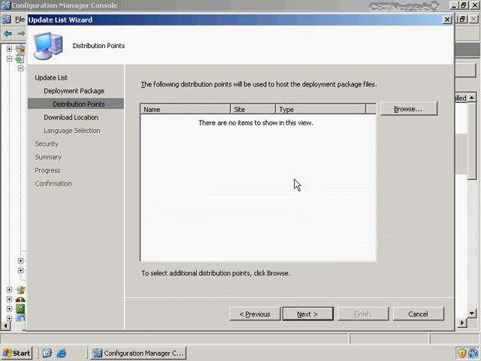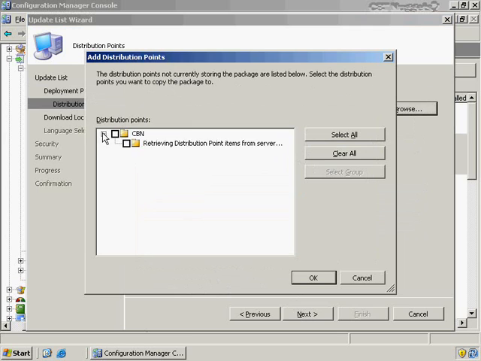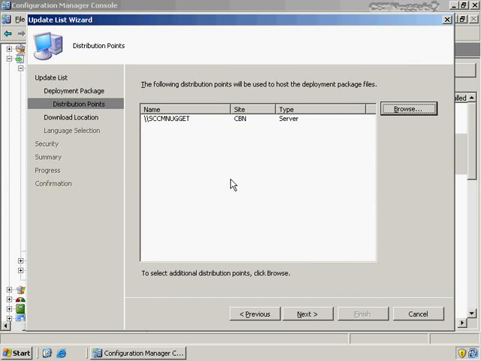We choose Next. This allows us to update distribution points and what sorts of distribution points will be used to host this deployment package file. If we click the Browse button here, it allows us to choose what available distribution points we want to update that include the source files for deploying this package. Remember, this is the same process that we used back when we were deploying applications, but in this case we're deploying software updates. And with any sort of deployment, we have to update that distribution point with the information from the package source location. We choose Next.